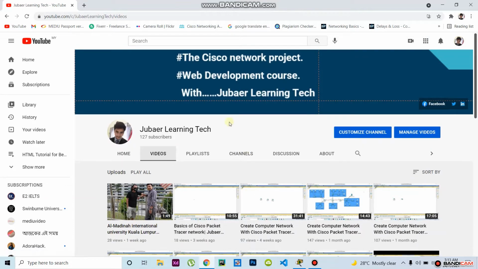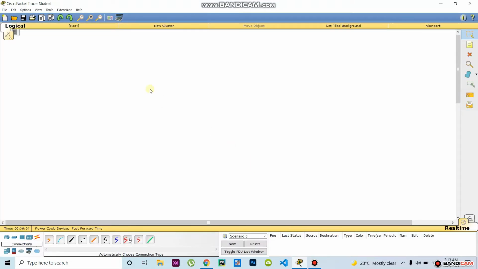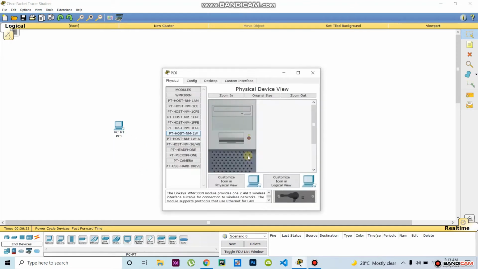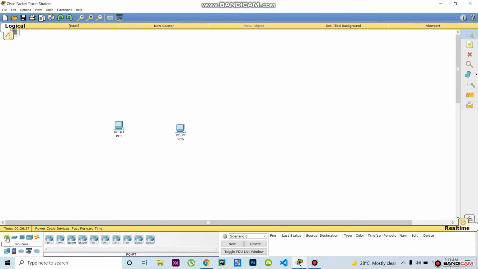So now I will share with you one project regarding Cisco networking. So first of all, I take two PCs here, PC 5 and PC 6. So after that, I take one router. I take this one, 2811, okay. Then I put it here.